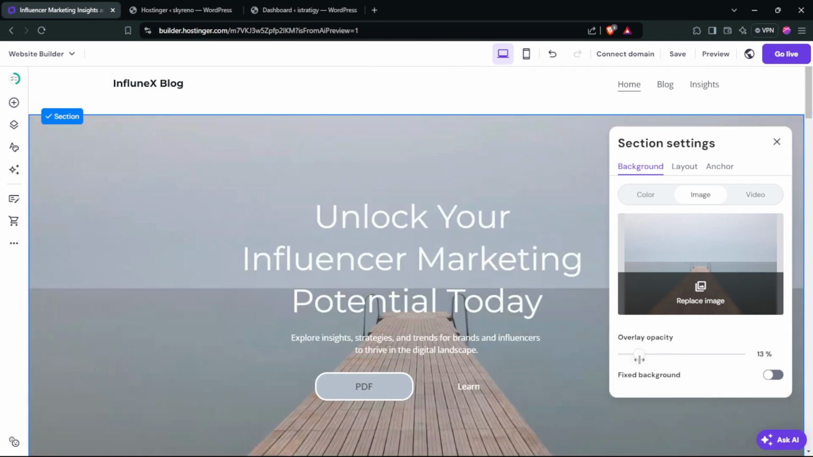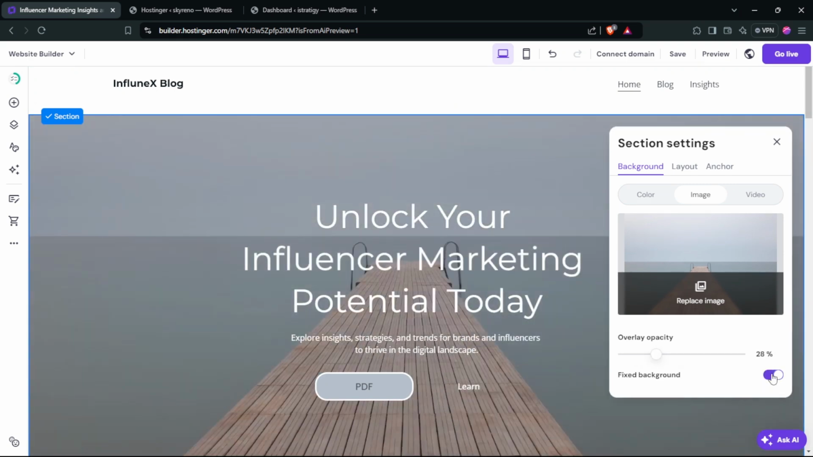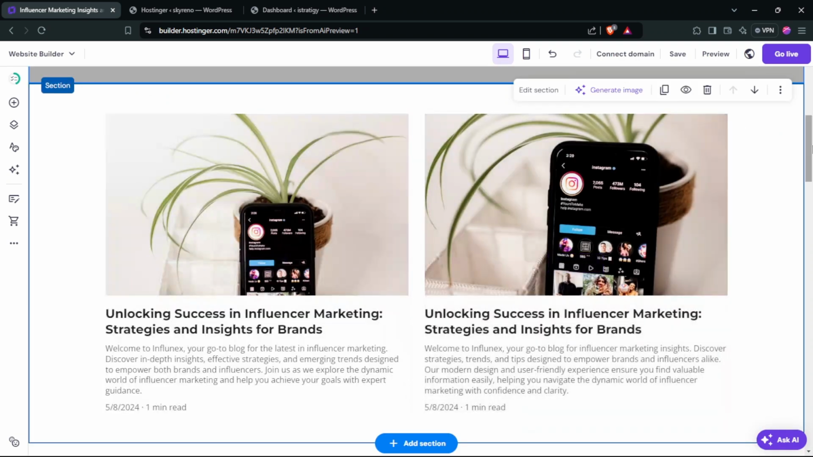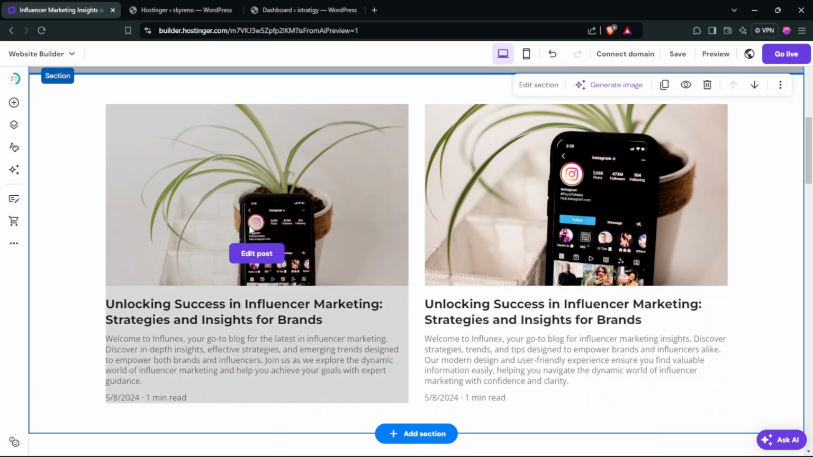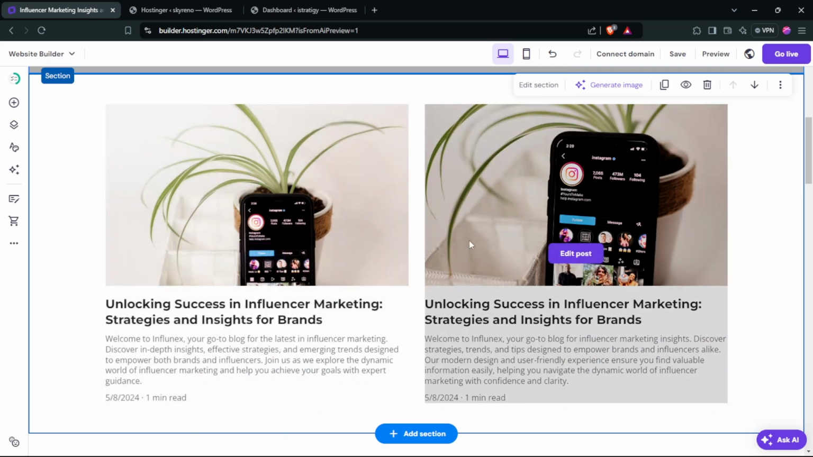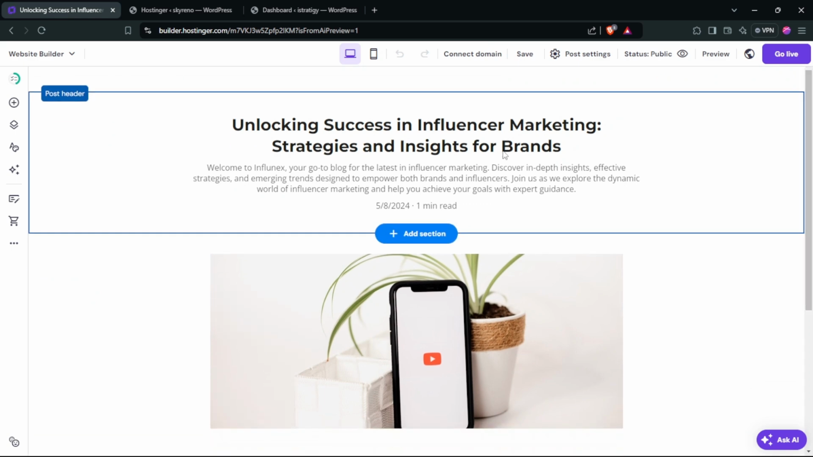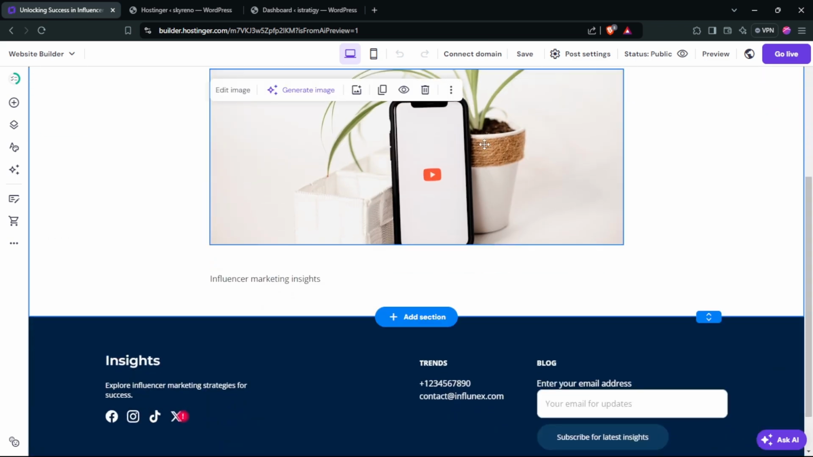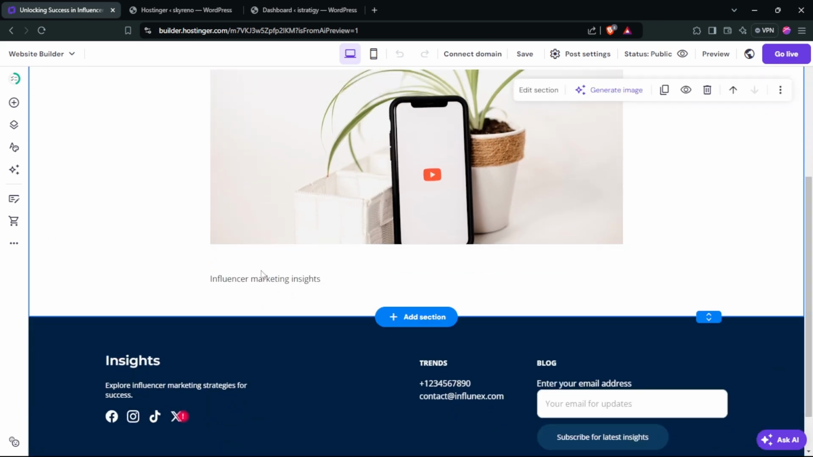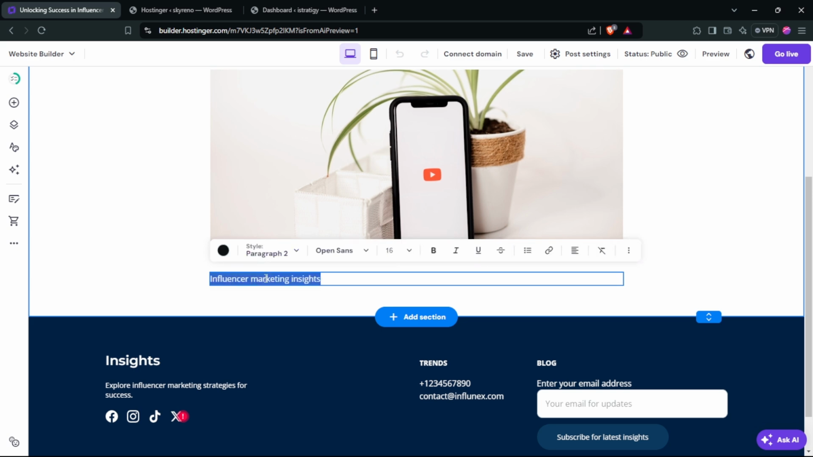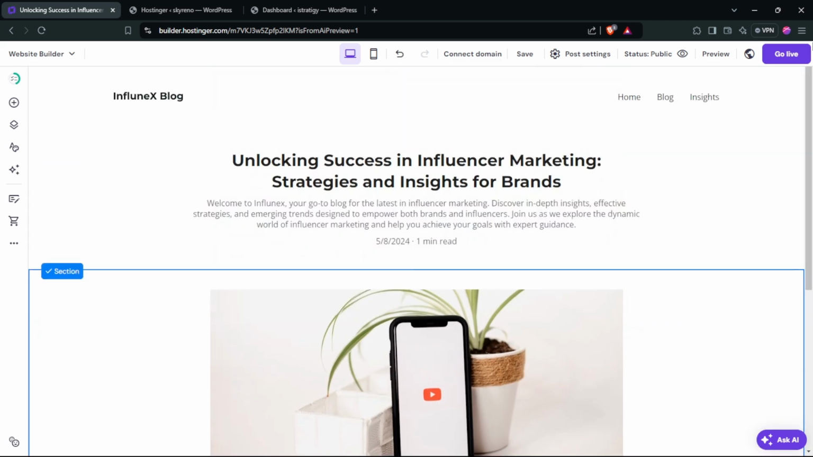You have here opacity, you can change the opacity, and also you can do this option to make it fixed to a specific position. And as you can see, if you scroll down, you're gonna find some posts or blogs. So if you click edit post, you can go ahead and then just here add the title of your post, add some subtitle or description, and also here you can change this image if you want, and also here you can simply just go ahead and start writing your blog post.